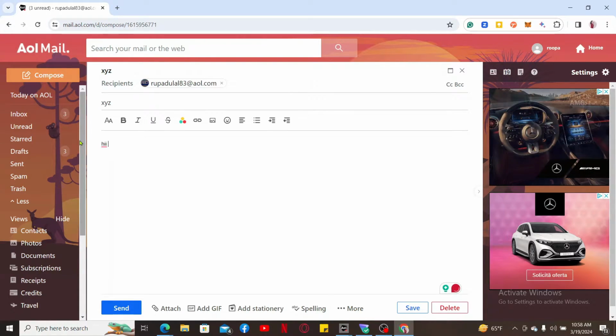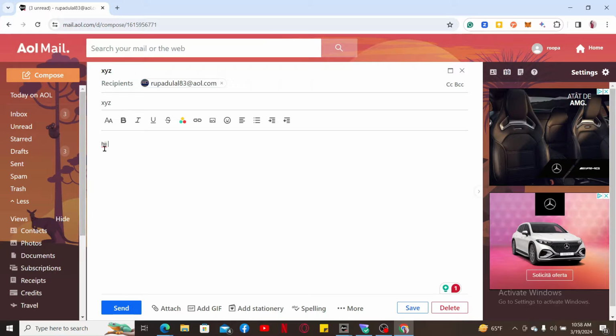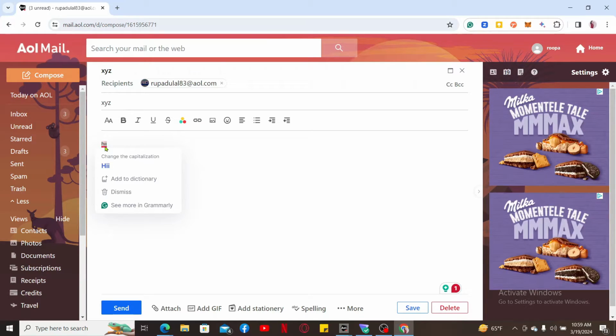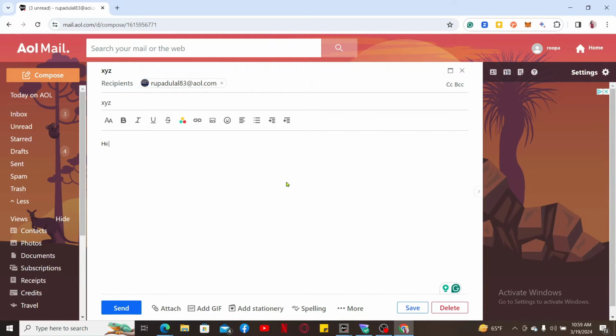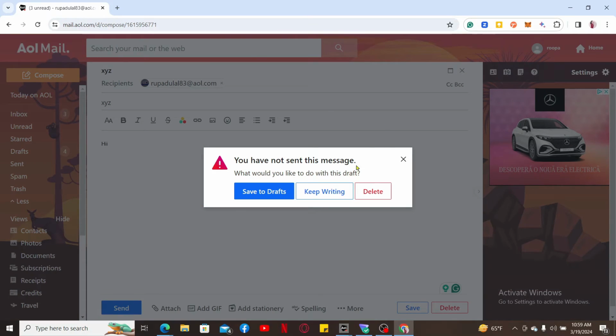Soon after you type in a message, it will now automatically spell check for your message before sending it. It will check your email content for spelling errors before you send it. If you see this kind of a red line under your spelling, simply go ahead and change it to something else. And that is how you will be able to spell check and correct your sentences or message on AOL Mail. So that's how easy it is.